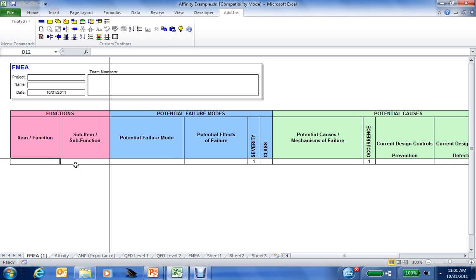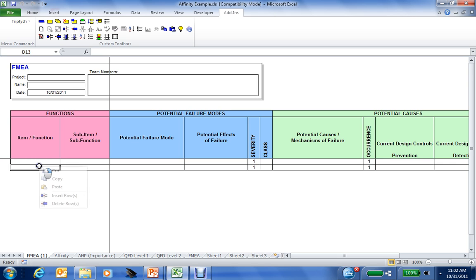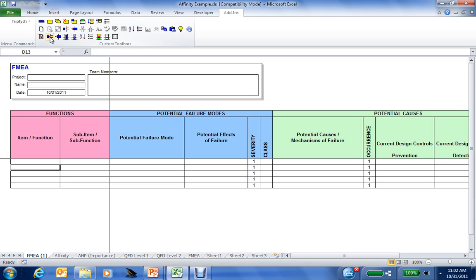Now initially the template only has one row in it, but we can add additional rows by using the toolbar functions that are available either through the right-click menus or using the icons that are in the FMEA toolbar. So you can add additional rows and populate this as desired in order to build your FMEA.